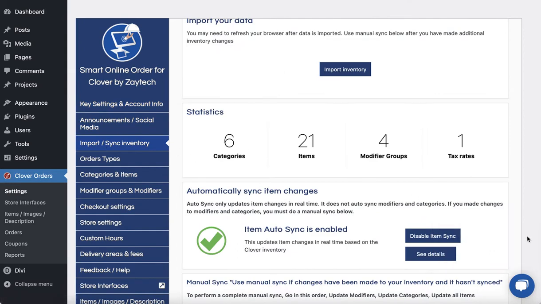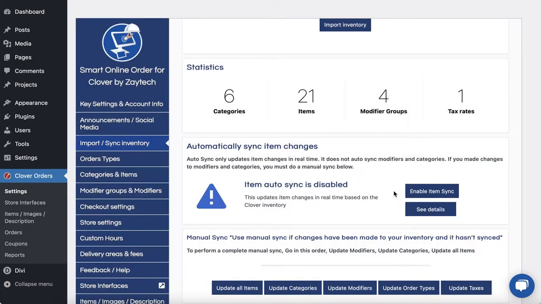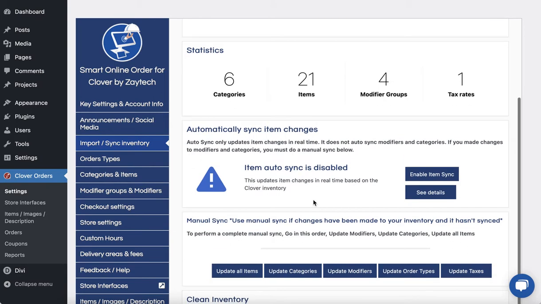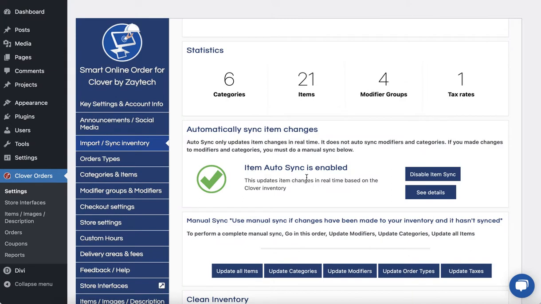And what you're going to find out here is something called enable item sync. I had already had it enabled, but in your case, yours may not be enabled. So take the moment to enable it to allow instant inventory item sync. I went ahead and enabled it. So as you can see here, it says item auto sync.